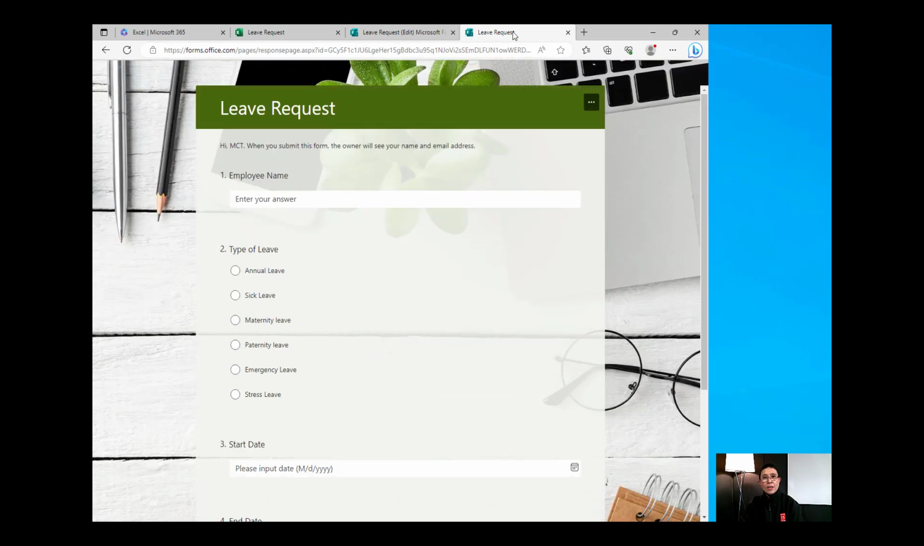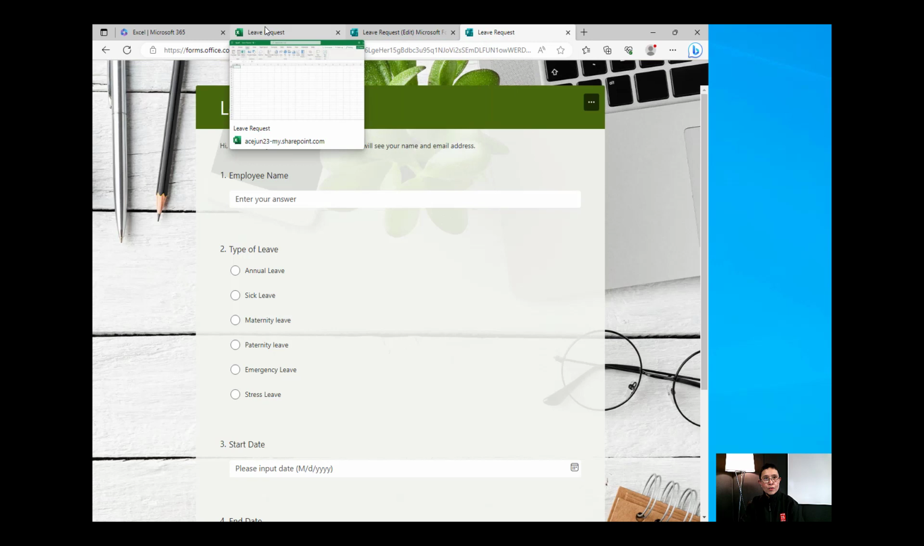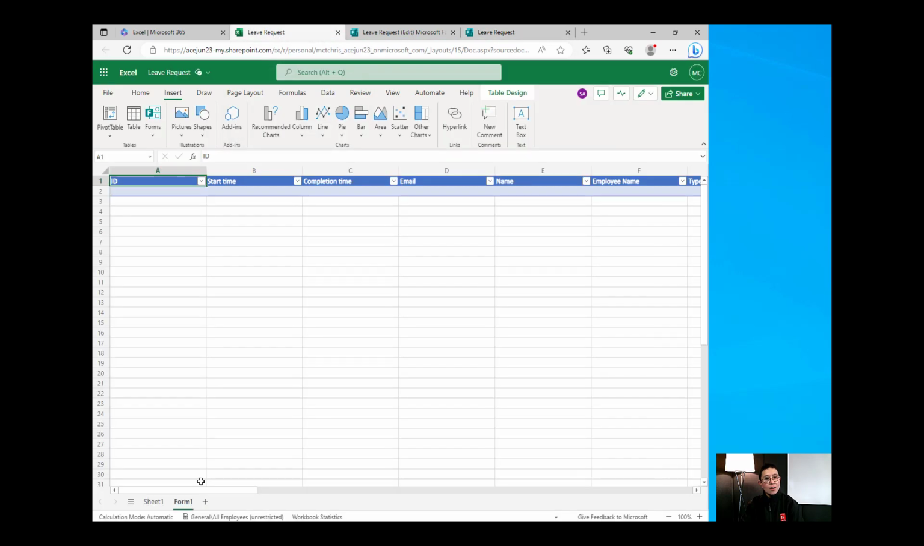Now, let's look at our Excel spreadsheet. And this is how it was created. It created a new tab called Form 1, and it has added these default fields, and on top of that, these are the questions that we have placed into our form, for which it has created a field. So that would be Employee Name, Type of Leave, Start Date, and End Date.